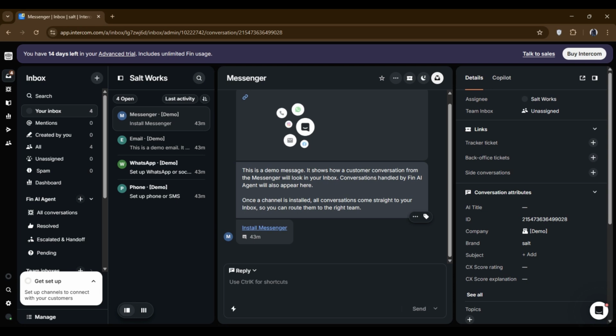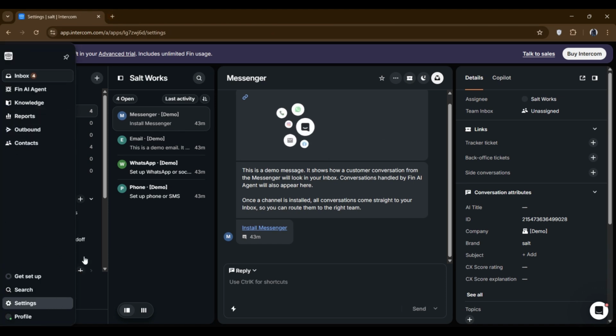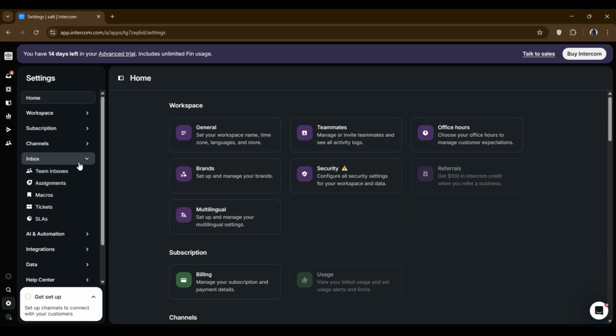Let me show you how to set up Intercom for customer support step by step. First, install Intercom by adding the snippet to your website header. Next, go to Inbox, Settings. Add your support email and choose who gets notifications.